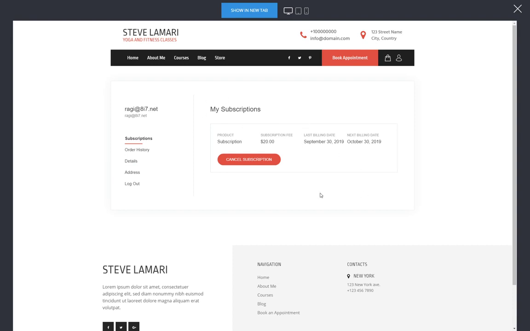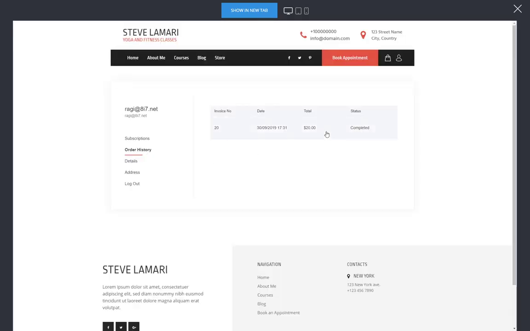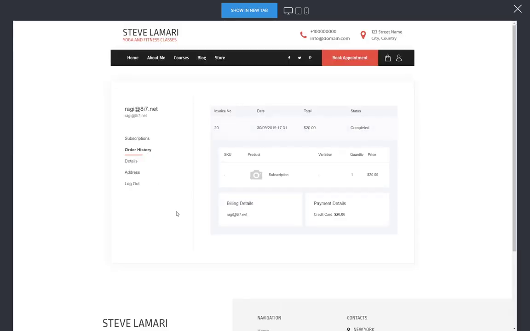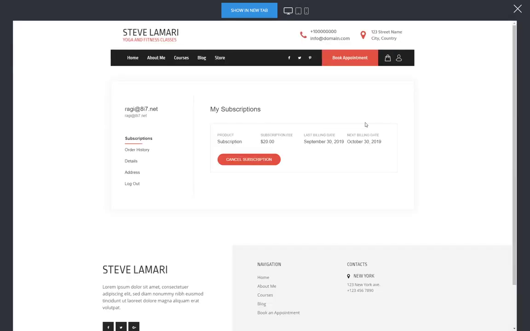If they have more than one subscription, they'll see them here listed, all of them, so they can cancel each one. If this was a membership with access to secured content, you would also have a tab for membership to be able to quickly access all the courses or content that they got from purchasing this subscription. They can also see the order history, where they can see what kind of payments they've made. So you can see here the information about these payments.